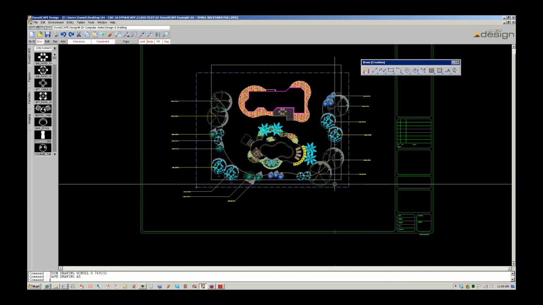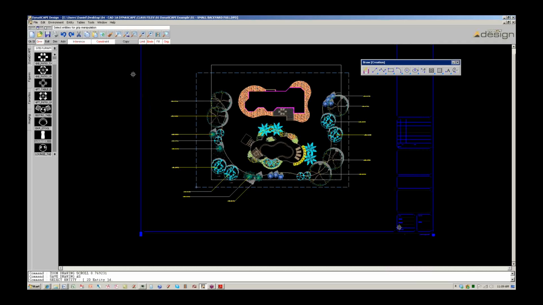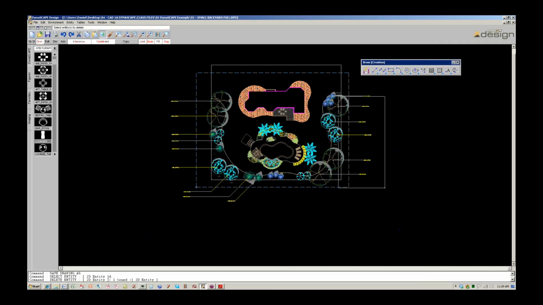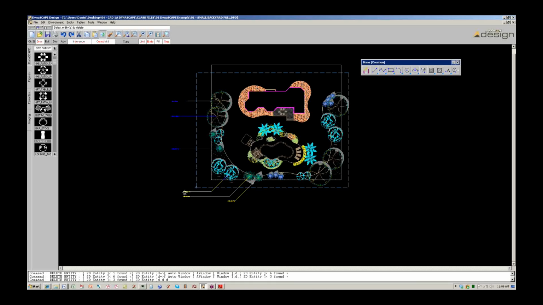So I'm going to select the title block. I don't need that. I don't need any of my leaders, so I'm going to delete those as well. And that's the first step, really. You're going to remove all hatch patterns, you're going to remove all leaders, and you're going to remove all dimensions.